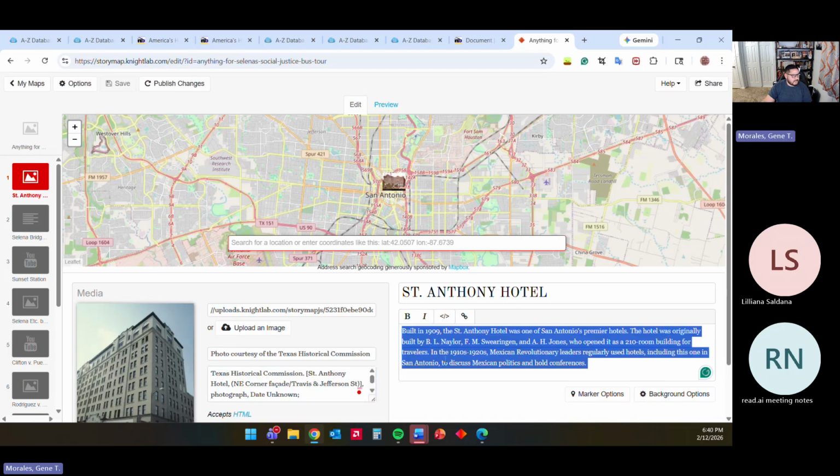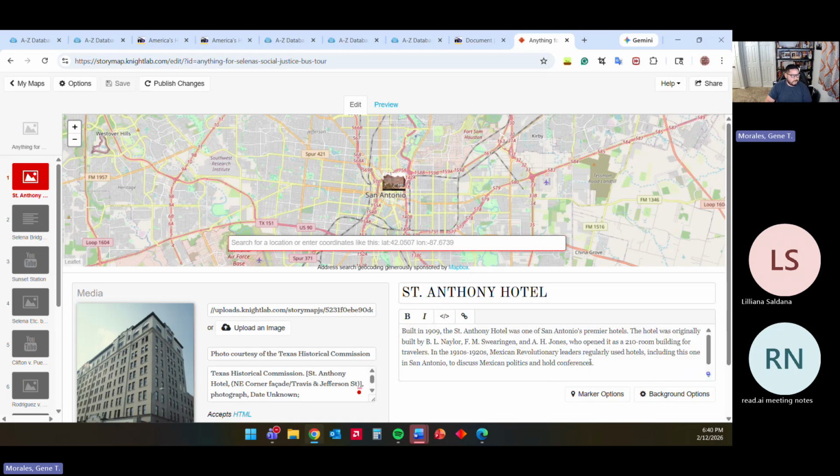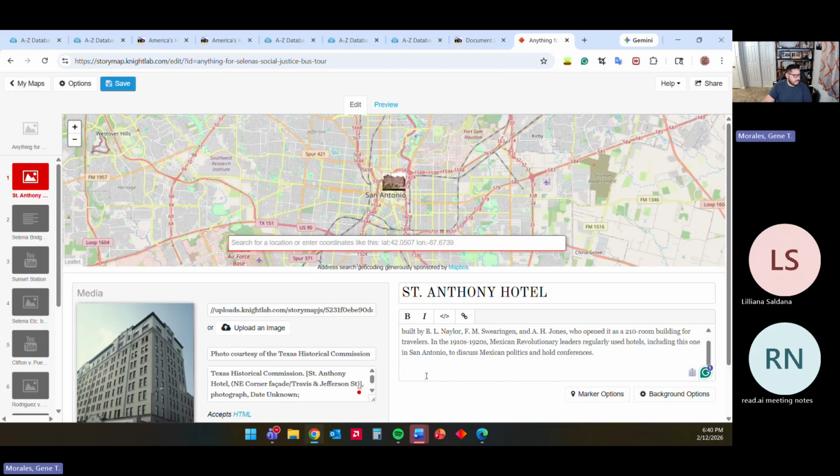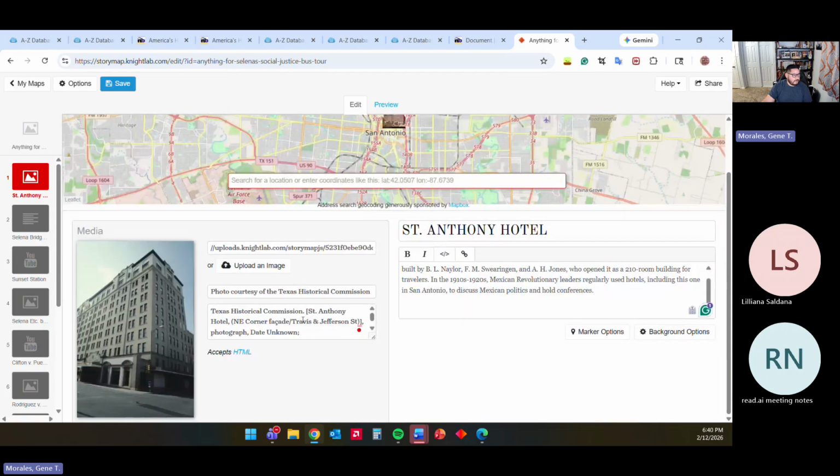And then in addition, this is where I wrote the information. If we really wanted to link some more information right here, I just have to literally put in this link right here. It will open up in a new window and it will be attached right here. If you have a website that talks about the Mexican Revolution, I think that'd be really cool. You can put it right there. Or if you have a YouTube video too, that'd be amazing. Or if you just want to have a picture of St. Anthony's Hotel, you can.